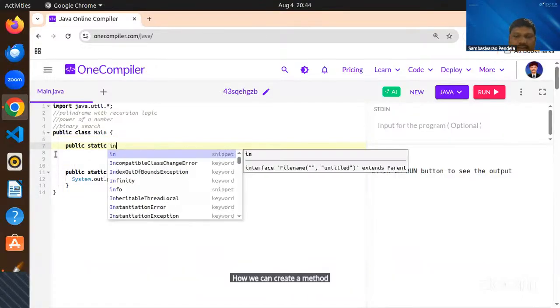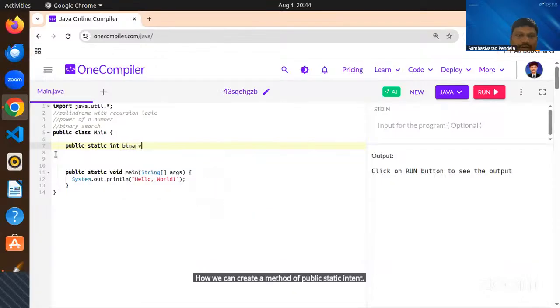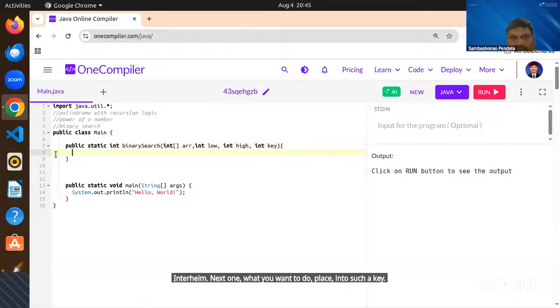Public static int binarySearch. Binary search of which parameters? An int array, int low, int high, and int key. We need to place the key here. Fine. Now we need to check it out.